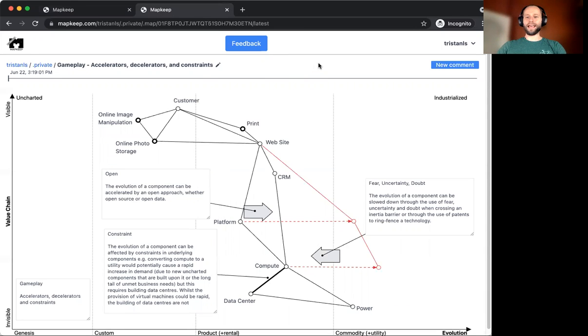Next, we have the new map features that were recently added. Here we see a depiction of the gameplay of accelerators, decelerators, and constraints, highlighting the new features. We have map notes that can be added to a map by right-clicking on the map and clicking on New Note. These work much like comment notes.